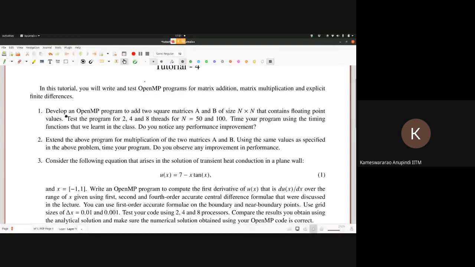The first one is to develop an OpenMP program to add 2 square matrices A and B, each of size n by n, that contain floating point values. So essentially, you're supposed to fill in some values for A and B, and then maybe write an automated loop, and then test this addition program for thread counts of 2, 4, and 8, for matrix sizes of 50 as well as 100. So you would consider a 50 by 50 matrix and then a 100 by 100 matrix.